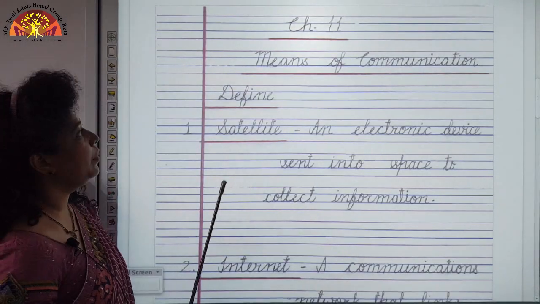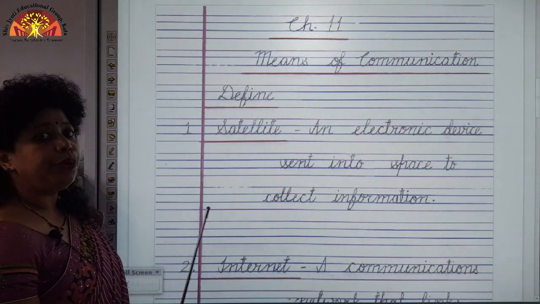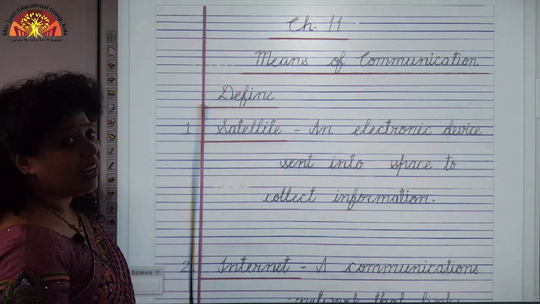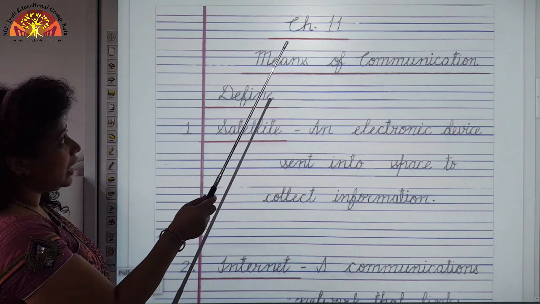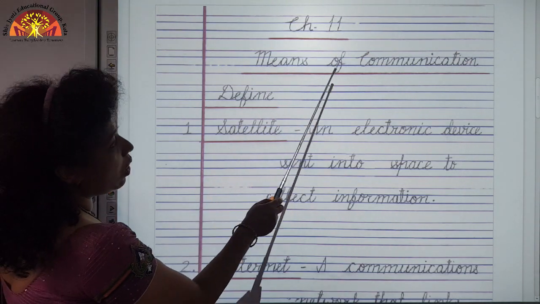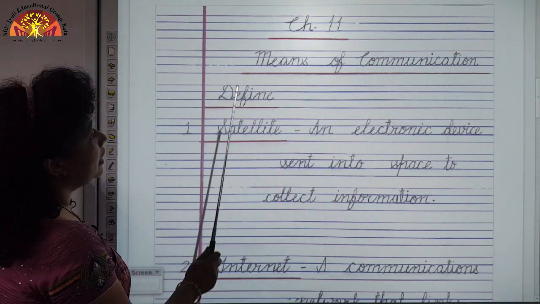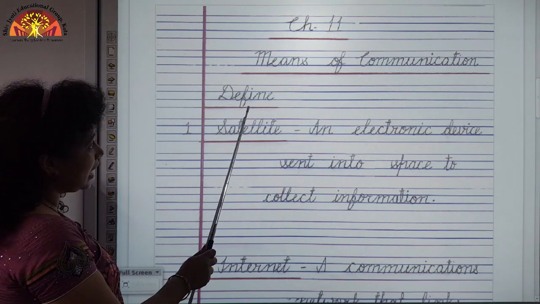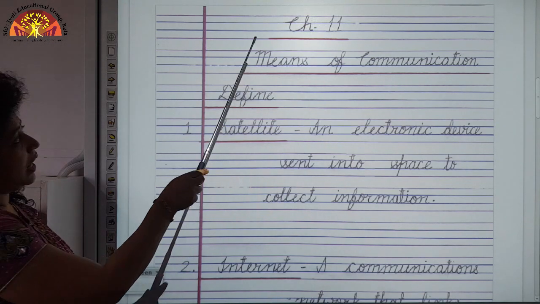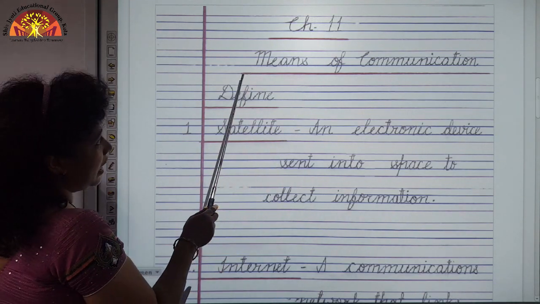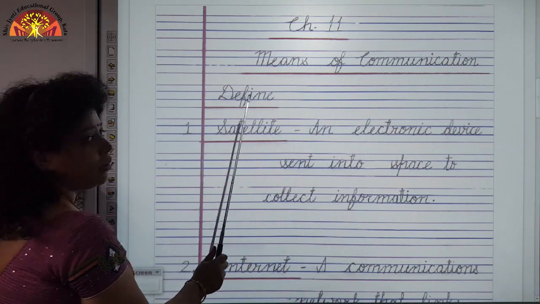We shall now start with copy work of chapter 11, means of communication. I want you to open your copy, okay, write very neatly chapter 11 at the top. Then in the second line, I want you to write means of communication, write very neatly and beautifully, okay. Then write define in the next line. So before you do this, first draw a red margin here, underline chapter 11 in red, underline means of communication in red, and then underline define also in red.